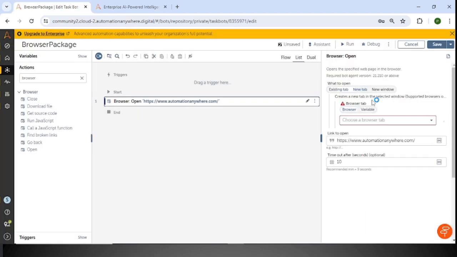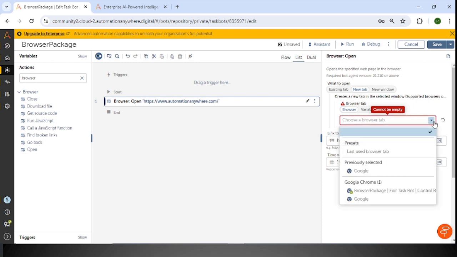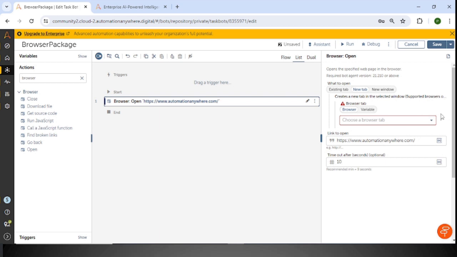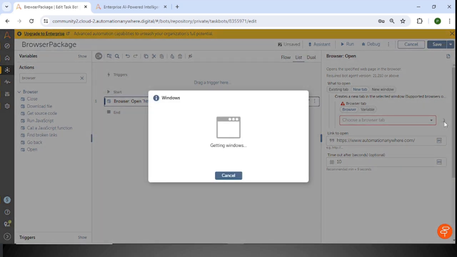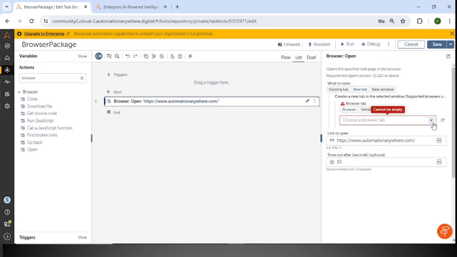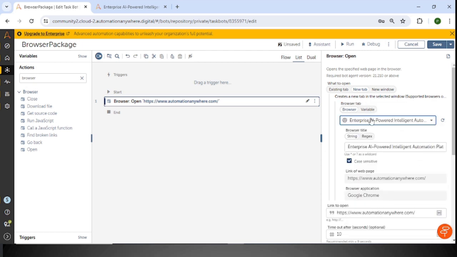Okay, so we have a second option, new tab. What it is doing is that we need to open the URL on a new tab. Then only can we select the new tab here. So I'm just selecting the browser tab here. I'm just refreshing it. Just a second, it is loading here. Okay, so I have this window open.